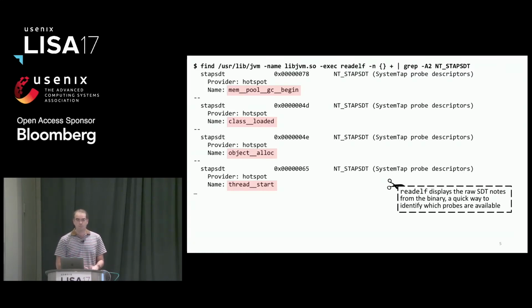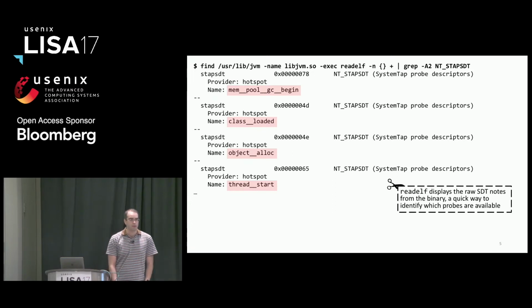If you don't use them, there's zero overhead. Nobody even cares they're there. But if you have a tracing tool that's capable of attaching to these things, you can extract interesting information. So you see on the slide, these things include garbage collection events, classes being loaded, object allocations, threads starting and stopping. There's a few dozen trace points like that embedded in the JVM library.